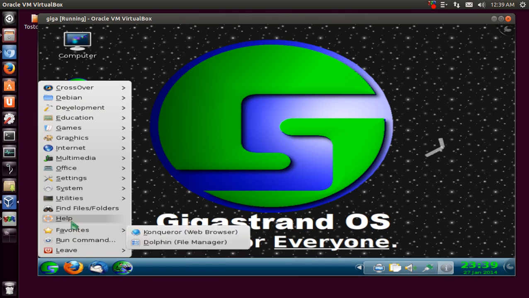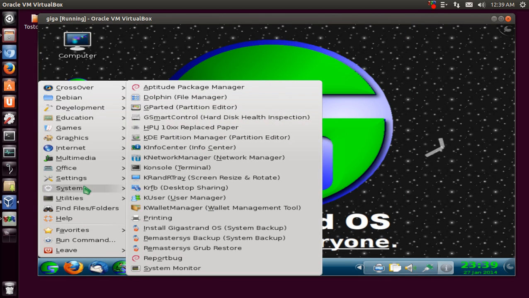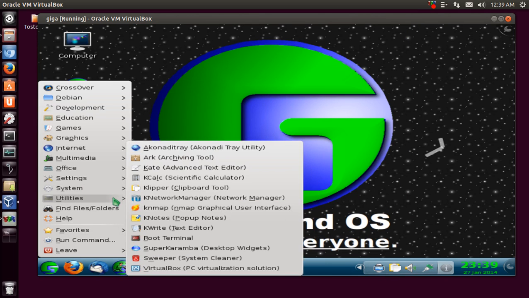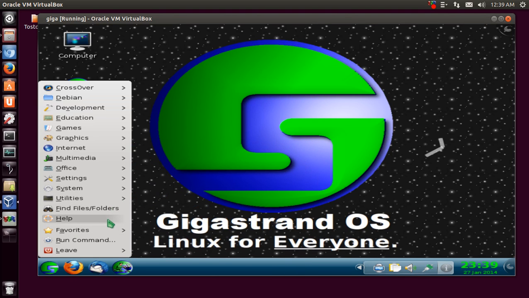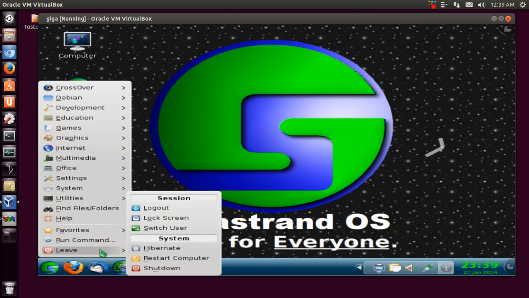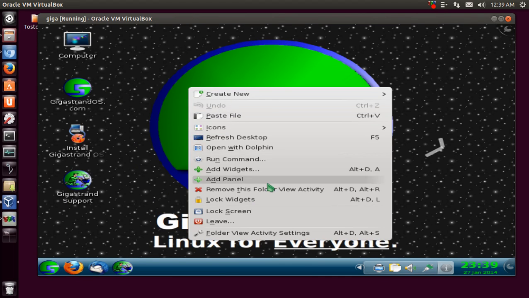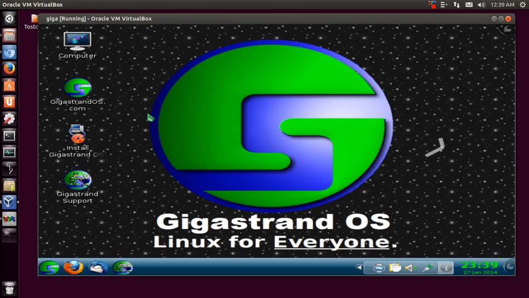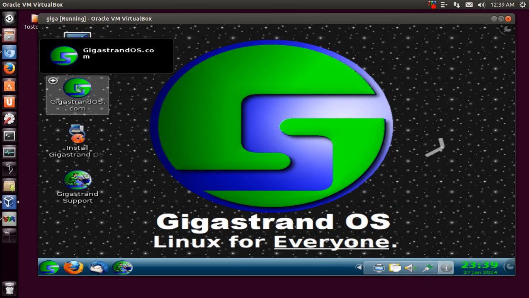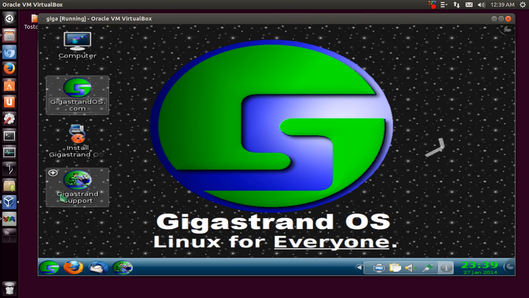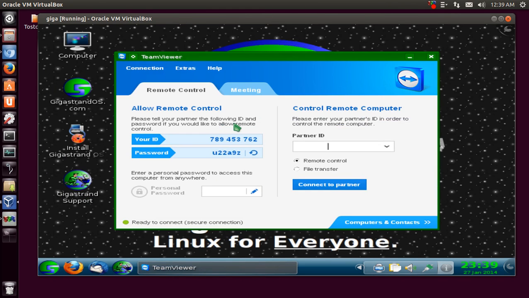Alrighty, let's see, where were we? System, utilities, find files and folders, help, favorites, run command, and leave. All right. Right-clicking has the usual. Let's see. Gigastrand support. All right, that takes us back to the Team Viewer.